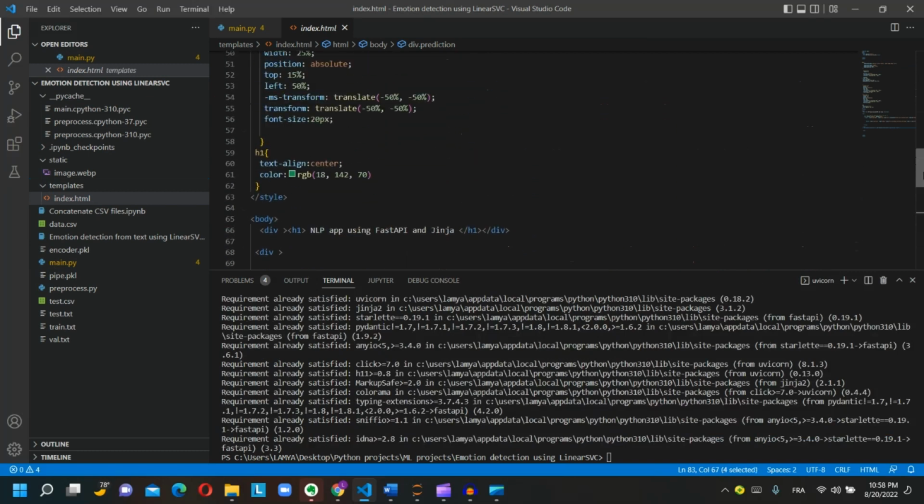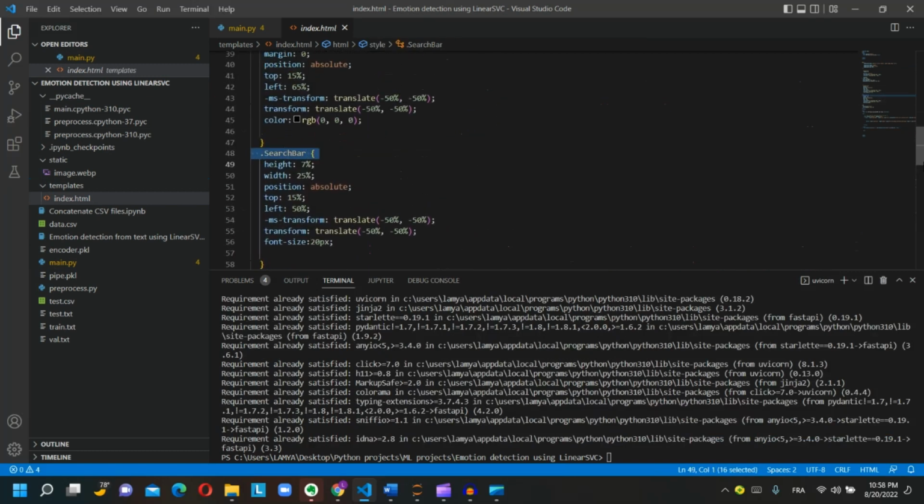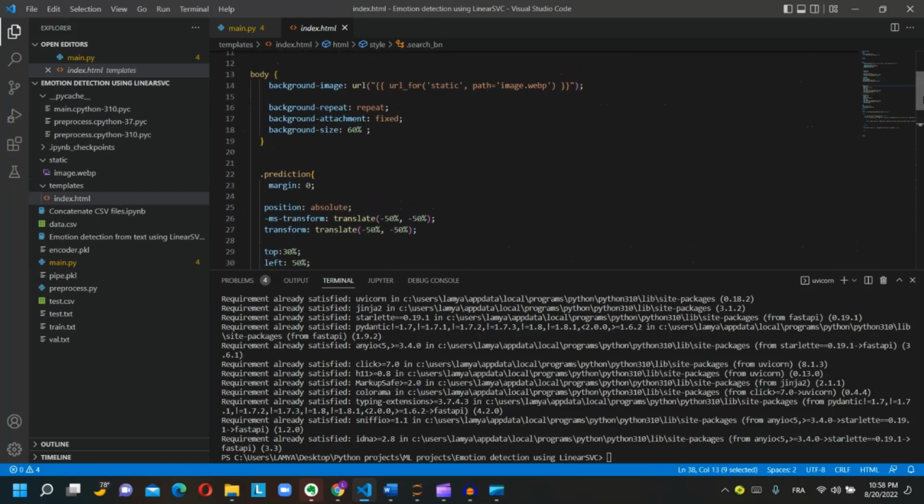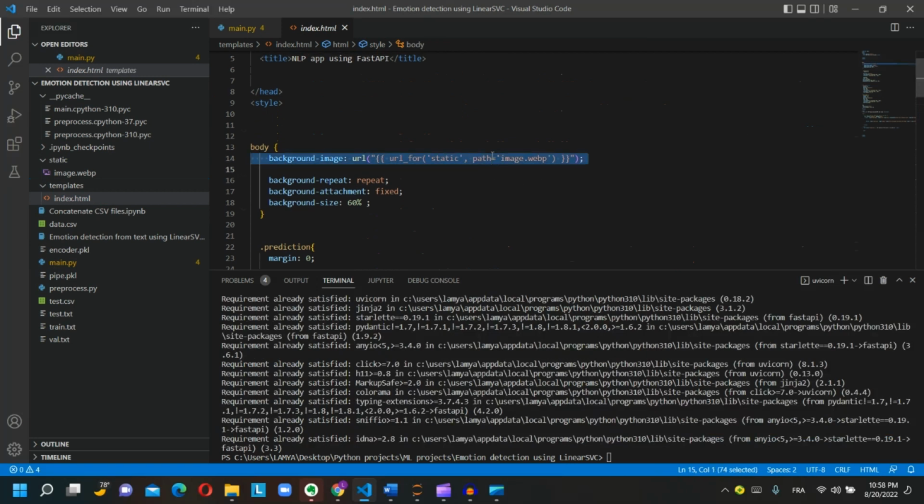Now for each class, I will set CSS parameters to look like this. I will be using a background image that exists in the static folder. You can choose an image and place it in the static folder, and I will use it as a background image by using background-image: url for static, path equal the name of the image in the static folder.